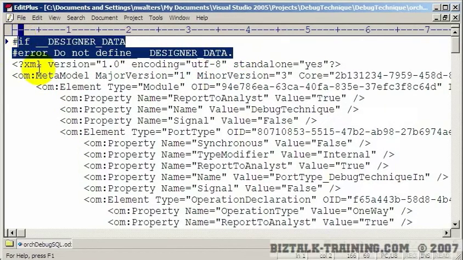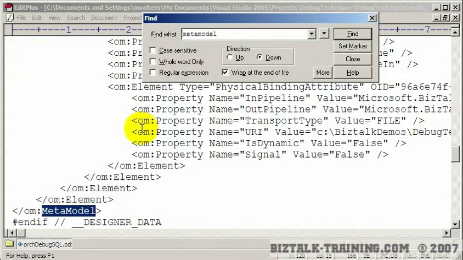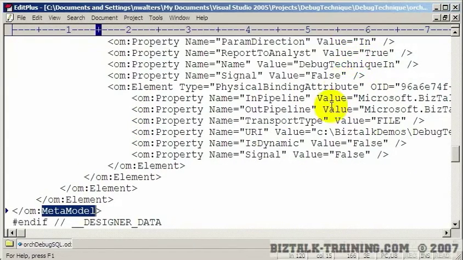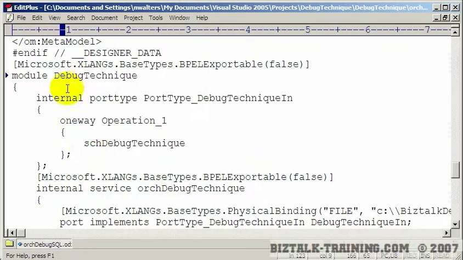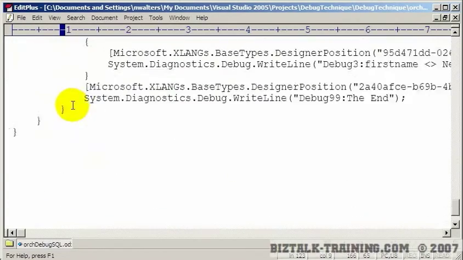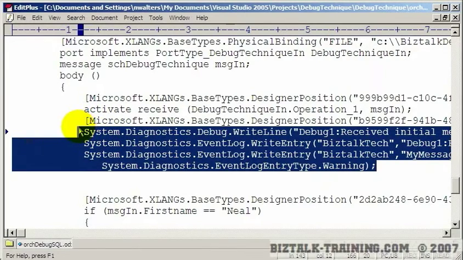So the XML begins here, and if you look for the word meta model, you'll see where the XML ends. And then you have another pound sign. Then you end up with this C# type language that is basically XLANG, from there to the end of the file. And you can actually see your code statements here that you've coded in your program inside the BizTalk expression.